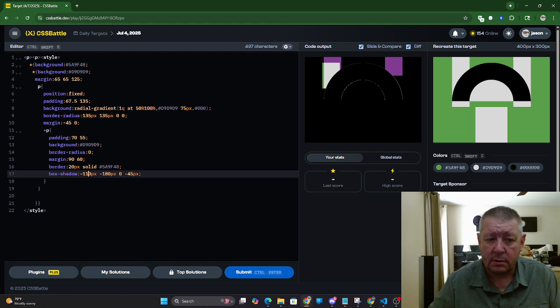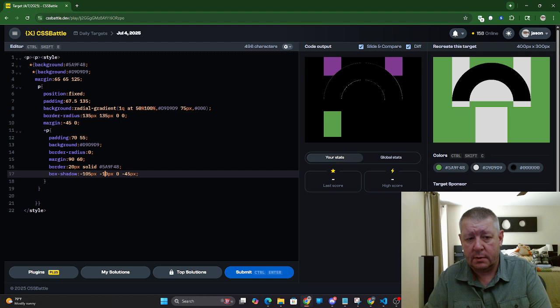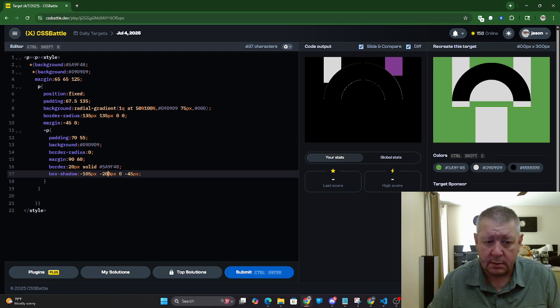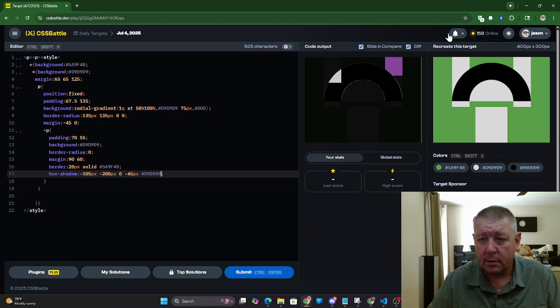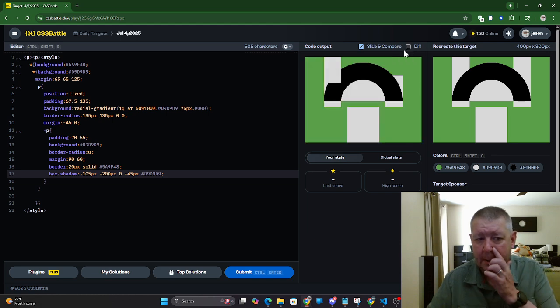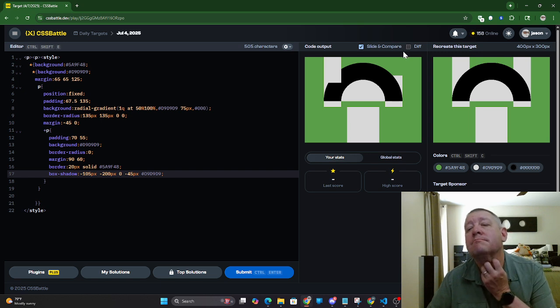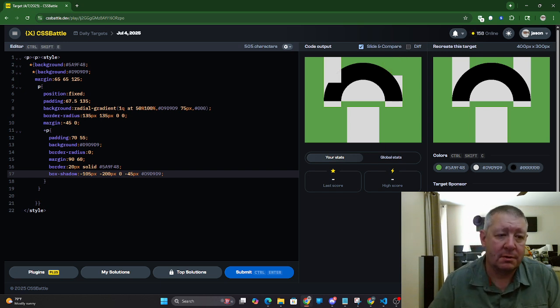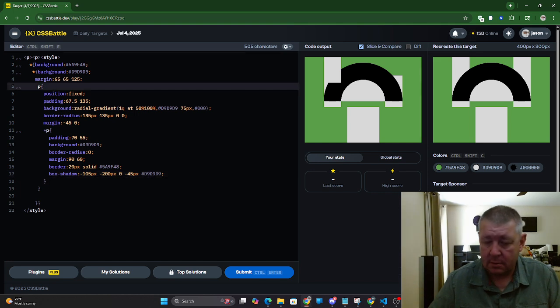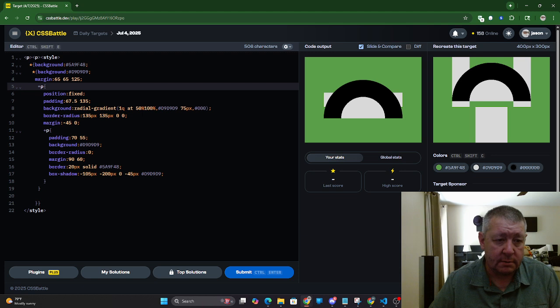Now it's going to be minus 105 and 190, 200. That looks like it's in the right place. Now it has to be the right color, but it's on top of that thing. That's okay. We can change things. We're all about changing things.